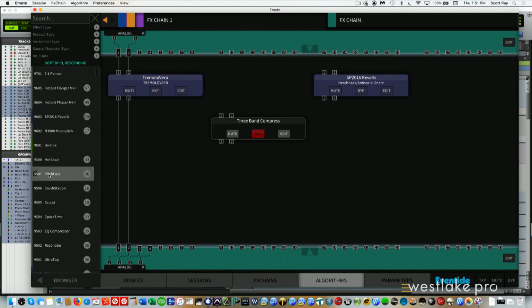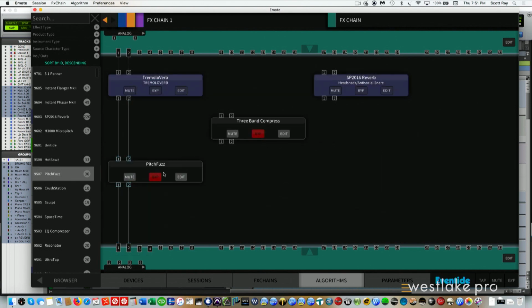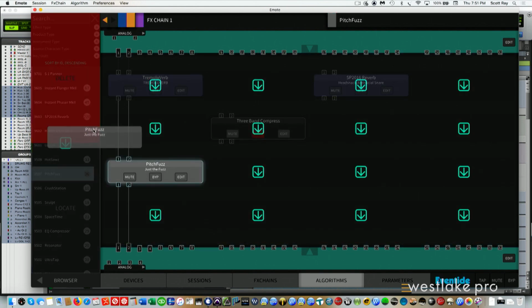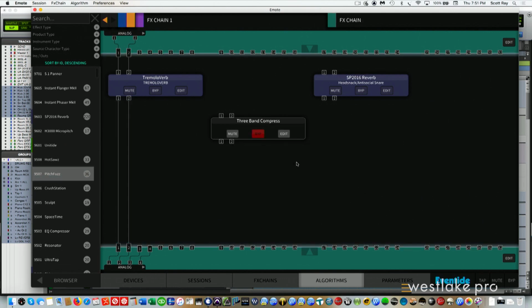When you do find what you want, you can just pull it off the list and drop it into a slot. If I drop it on one that's already got a path, it's included in the path, you're done. So that's a real nice feature. If you decide, wait, I didn't really need that, you just drag it back off, hit delete, and it's done.